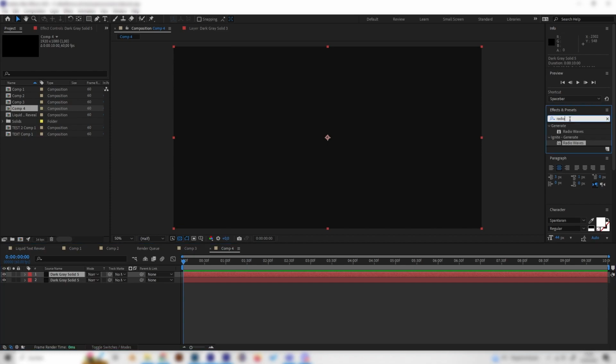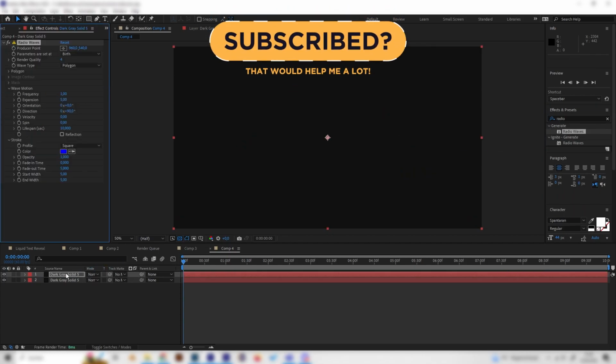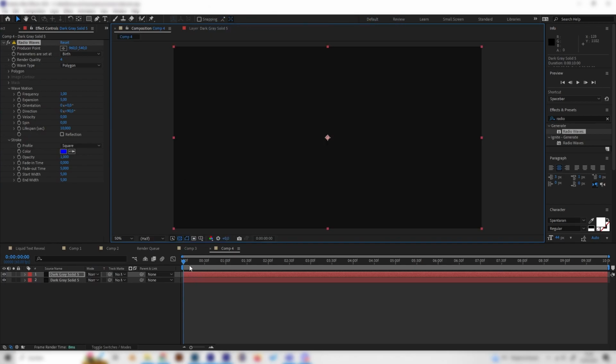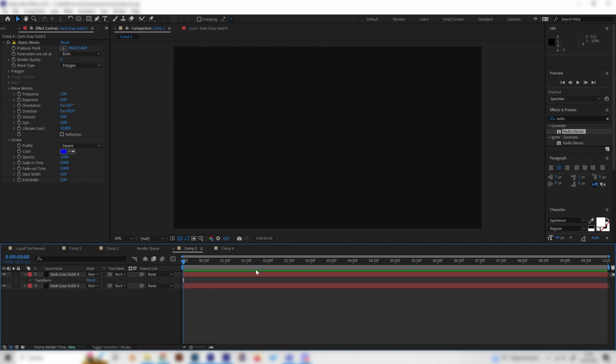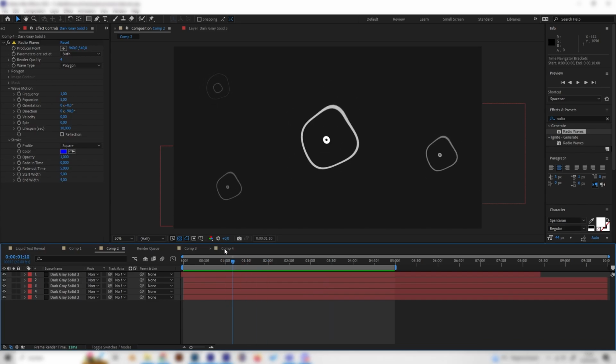So let's look for radio waves, which should be under generate, and just apply this on the upper layer. Now we can see we get these weird looking lines, and to look like this we have to change a few settings in here.